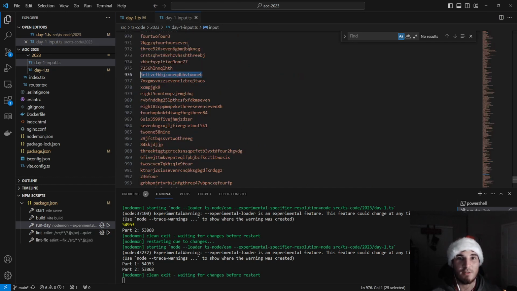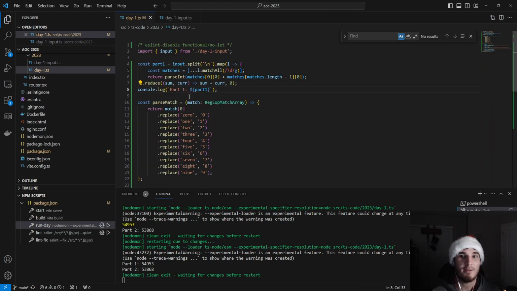Again, the goal is, given all these inputs here, which have a bunch of gibberish, for part one you're trying to find the first and the last number in these strings. Pretty easy. Again, I did regex. I just matched all of the digits in the line, and then I simply pulled out the first match and the last match, concatenated them together, parsed that out, and then summed up all of those, and got our answer for part one.